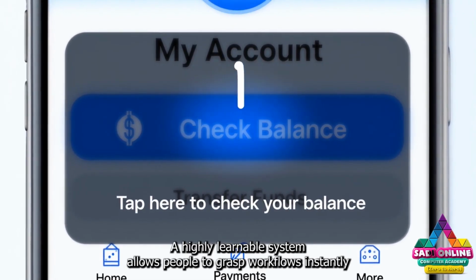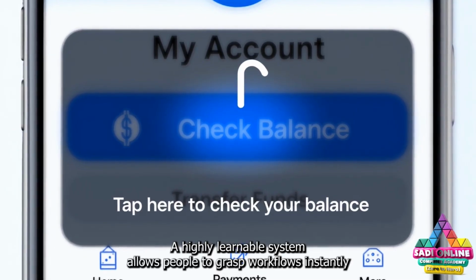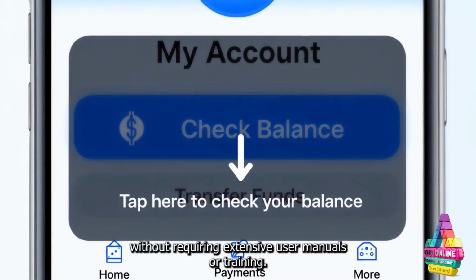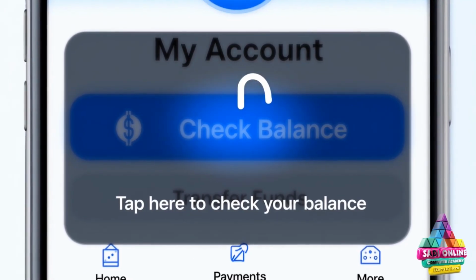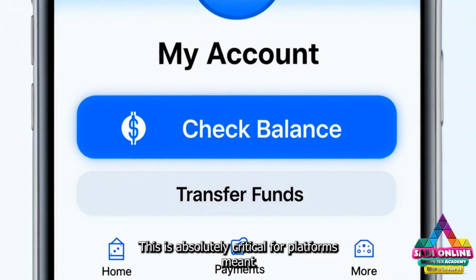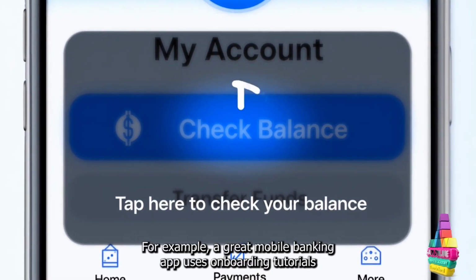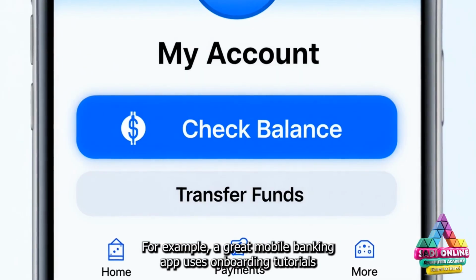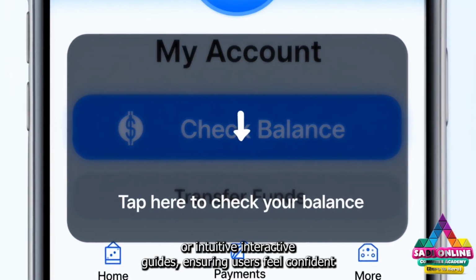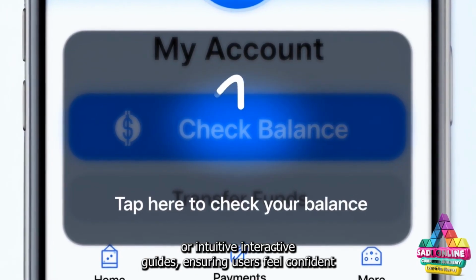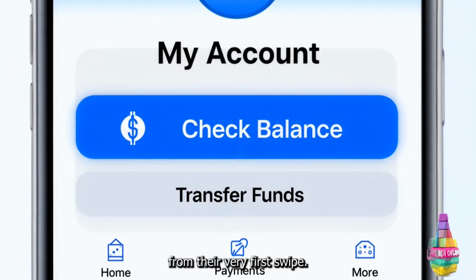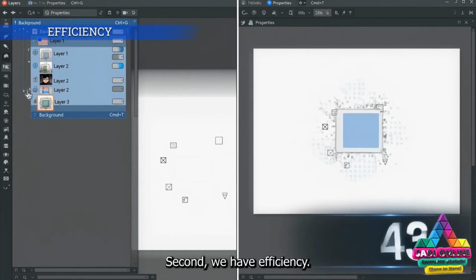A highly learnable system allows people to grasp workflows instantly without requiring extensive user manuals or training. This is absolutely critical for platforms meant for a broad audience with varying technical skills. For example, a great mobile banking app uses onboarding tutorials or intuitive interactive guides, ensuring users feel confident from their very first swipe.